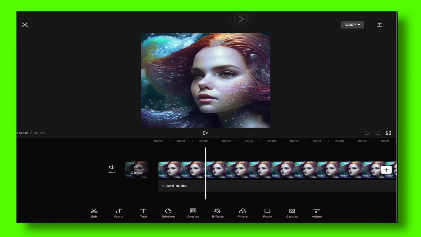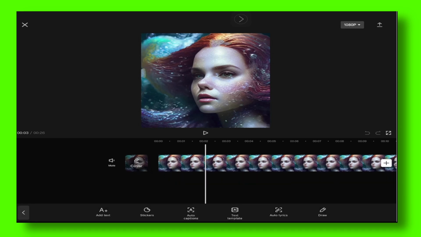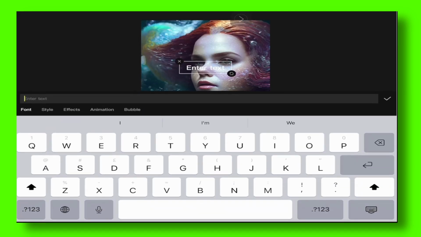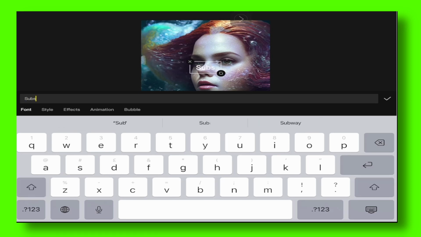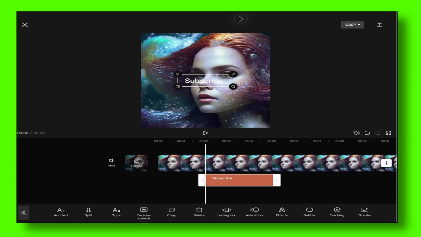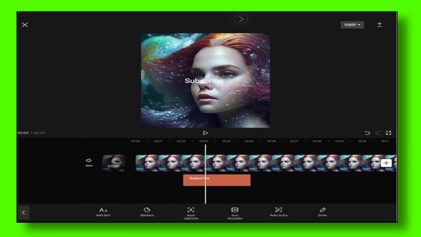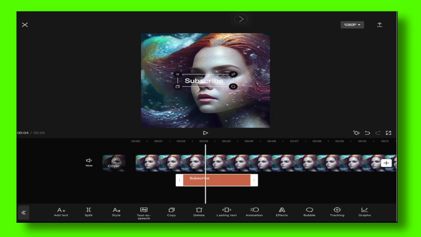And now let's jump right into the video. So let's click on the add text, and here let's click on add text right over here. Okay, add text. Now write something. Okay, and now if you select your text here, you should have a couple of options.